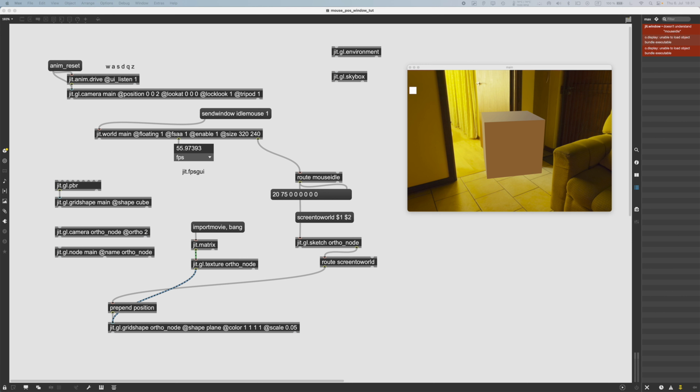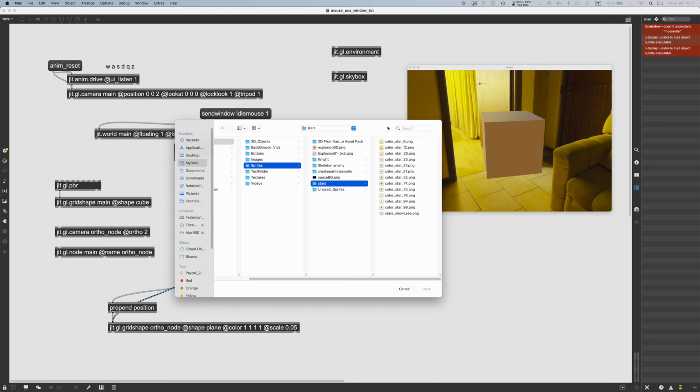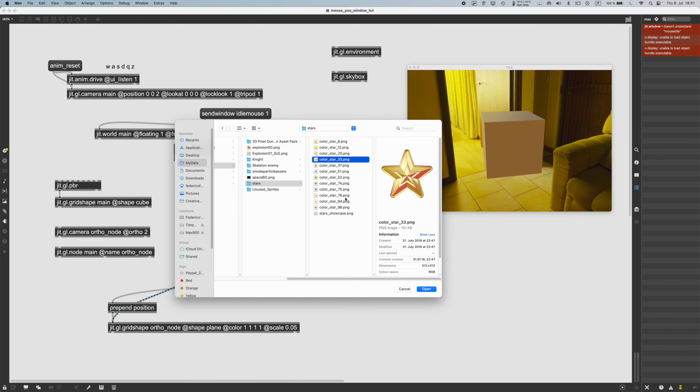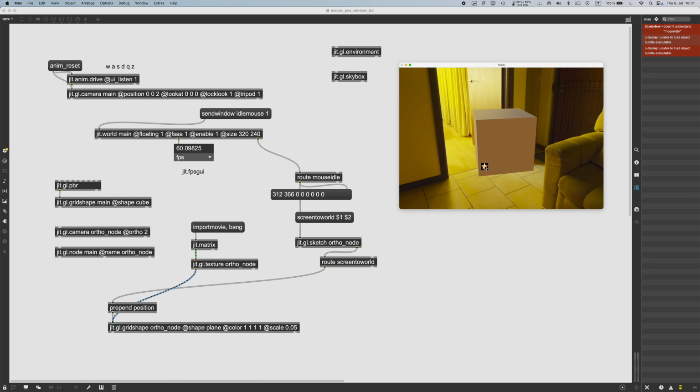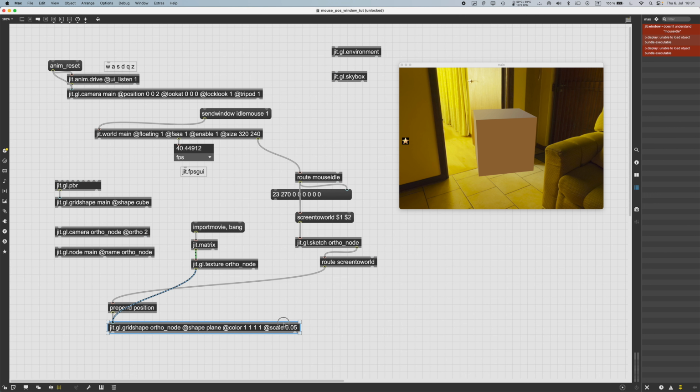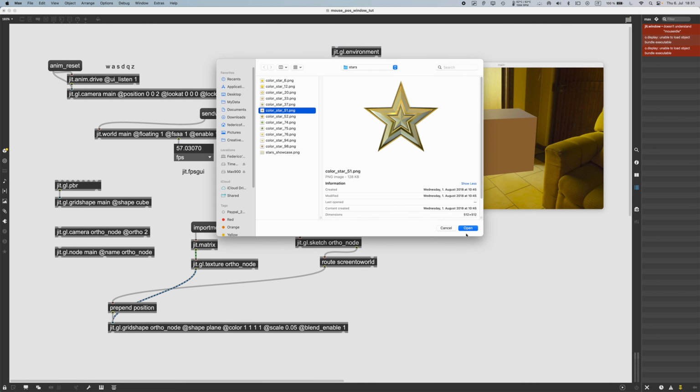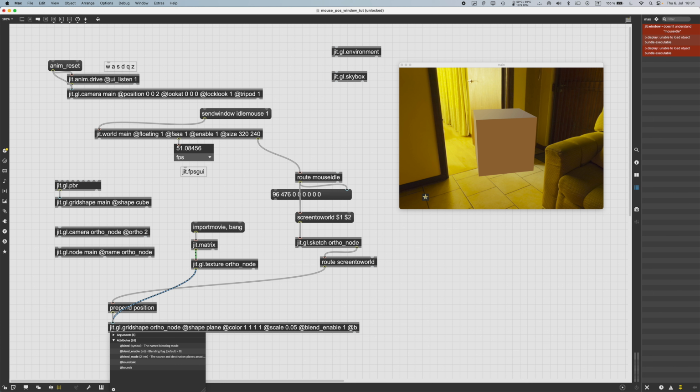So I click here, import movie, bang, and then I go into my images folder, and I have here a collection of little stars. I will just get one, and cool, we get our stars. The problem is, we would actually like to have blending, using alpha blend and not having a black background. So let's go here and say blend enable 1. Let's try again. I guess I also need to say depth enable 0.